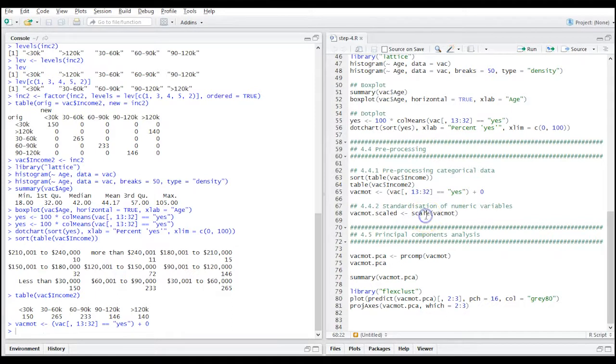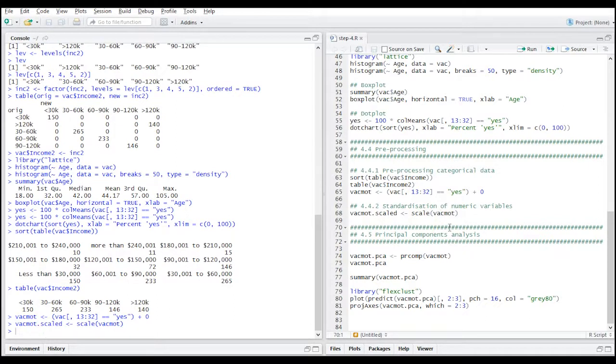Standardization can be done in R using the function scale and putting the data matrix in, and this will return the scaled data matrix. So vacmod.scale will now be again a matrix of 1,000 observations and 20 columns, but for each of the columns the column mean is 0 and the standard deviation for each of the columns is 1. And in that sense the variables are comparable.